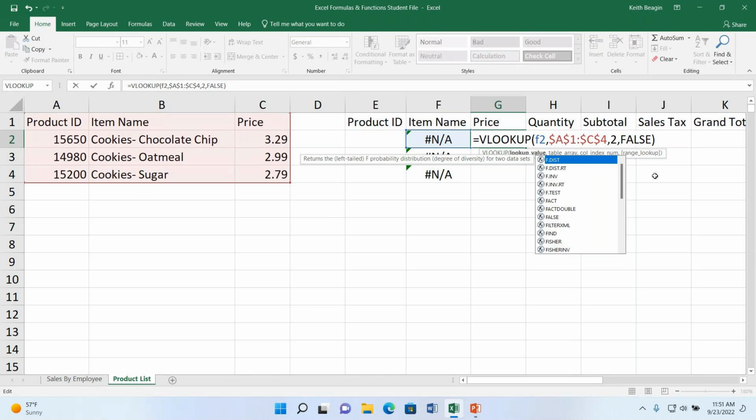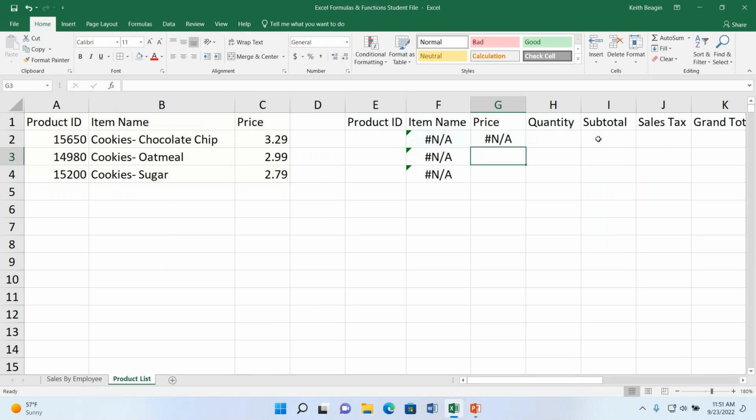But we don't need to make it an absolute reference because, again, we do want the lookup value to update relatively. Of course, the table array can be locked in as an absolute reference, A1 to C4, that will not change. Another thing we're going to need to tweak is the column index number. Remember, we need to count the number of columns away from our lookup value column. So in this case, product ID was column 1, item name was column 2, price, column C, was column 3. So what I need to do is change the F2 to an E2 and change the 2 to a 3. So let me go do that in my formula bar.